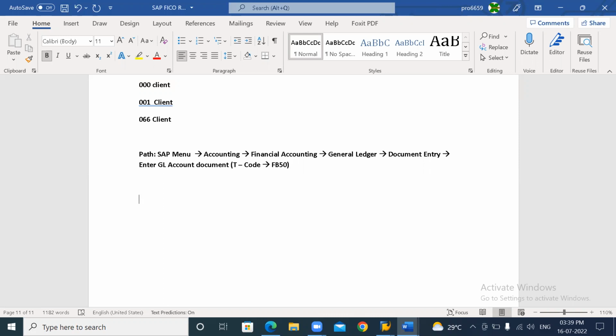After configuration, we are going to first start with the GL module, the general ledger module. That is a basic module. Once we are done with the GL module, we are going to do the accounts payable and accounts receivable modules simultaneously. These are the different modules. This is the FI part, and these are the financial accounting sub modules.